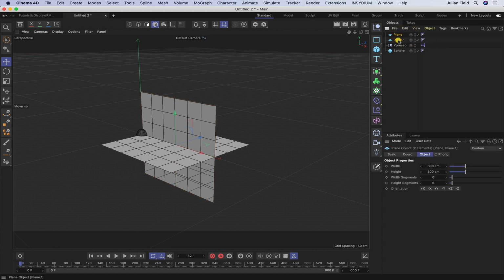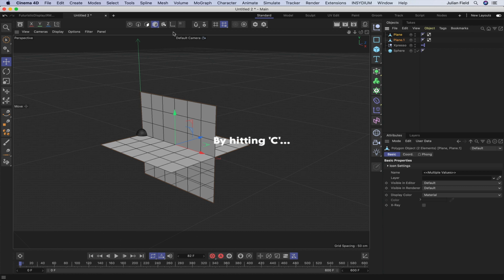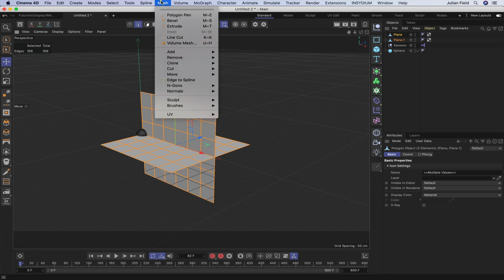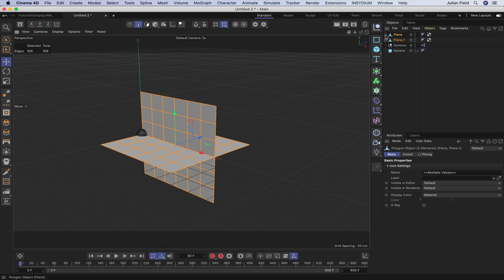If we select both of them and make them editable, we can then select edge mode, select an edge on both of our planes, select all, so Command A for select all, and then we can come into our mesh here and say edge to spline. And now both of our planes have got splines within them. So that's great, that's what we want.